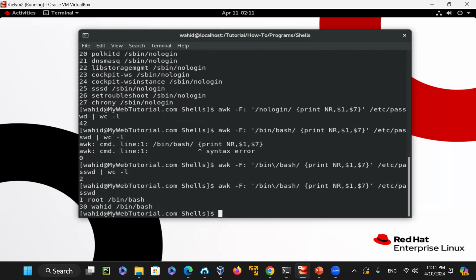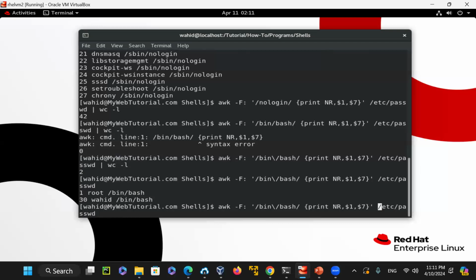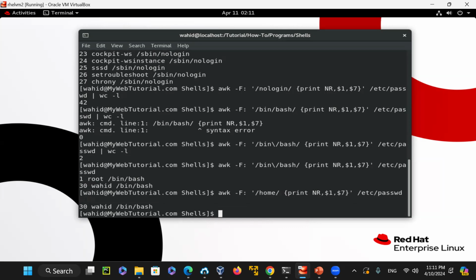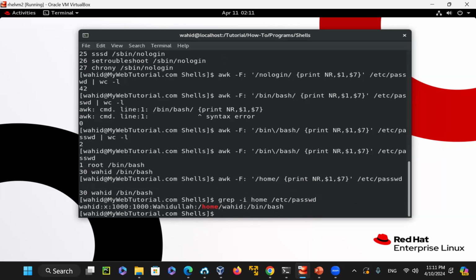So you could see what you're doing on that thing. And if you're just looking for home directory, just search for home here, and then we'll just say that the user is wahid and the shell is bash. So let's do a grep -i home on /etc/passwd, and then you see that it is matching this one, /home/wahid, the user. Okay, and that's one way to do pattern matching with awk and other tools.